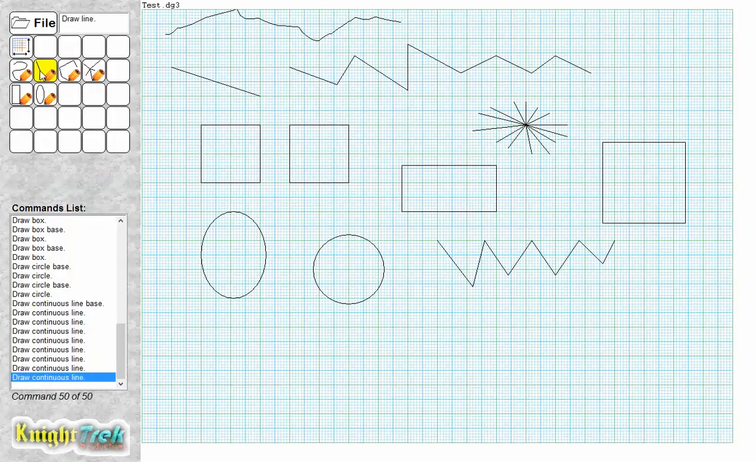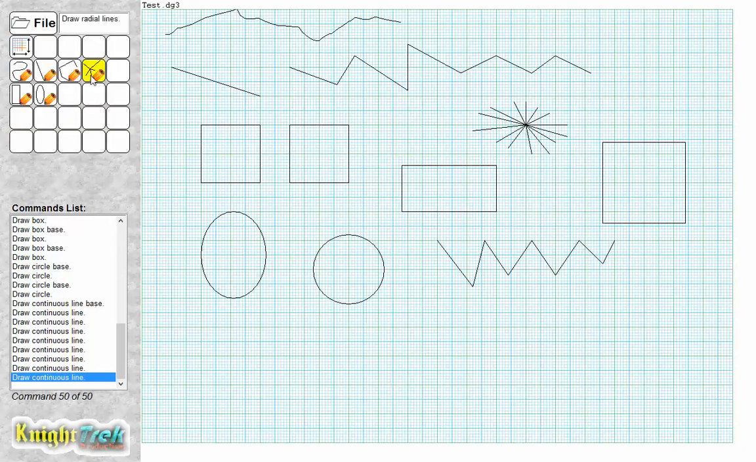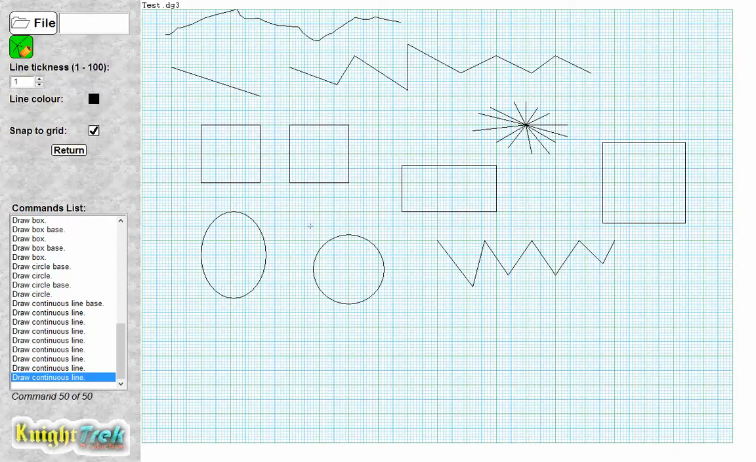Go back out, go back into continuous line. Now because I was using continuous line previously, it's still attached to this tool. If I went into another tool, folks, say radial lines, nothing would happen because radial lines was not the last tool I was using. So I'll come back out, go back into continuous line. Now as you remember, I drew this on a bulky grid setting.